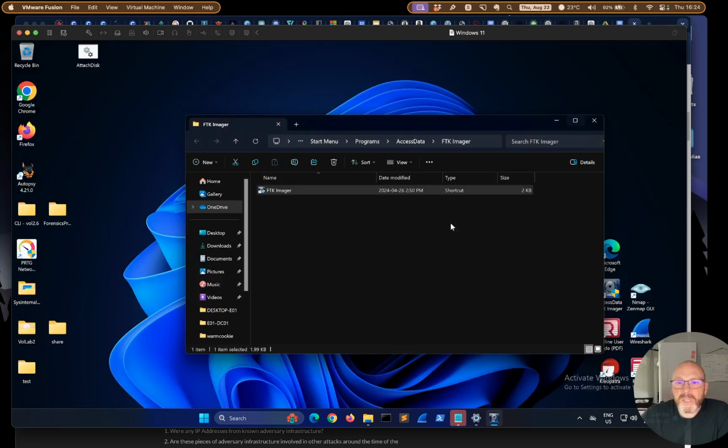So that's it. That's how to adjust FTK Imager for scaling in your high resolution devices.